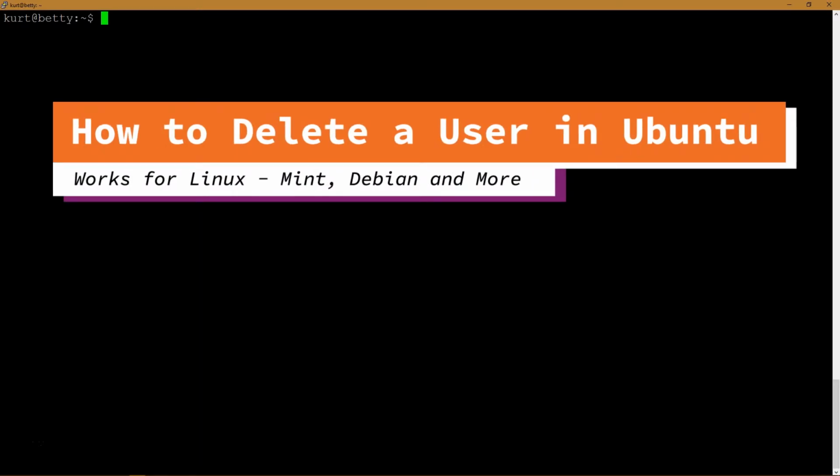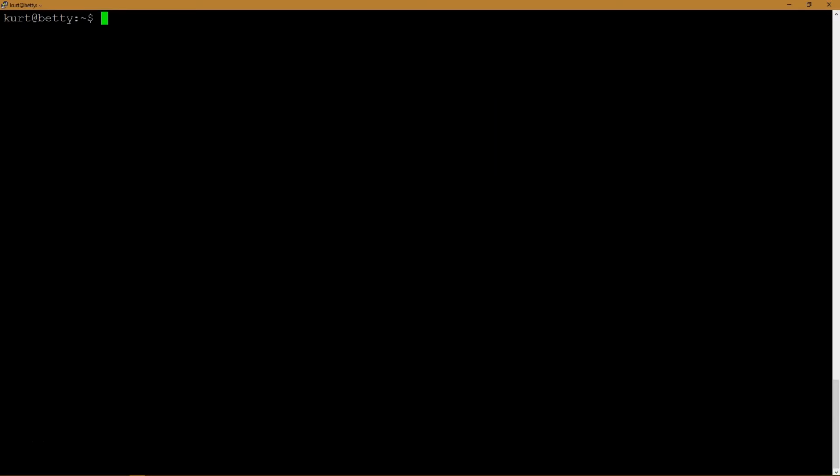To delete a user on Ubuntu, what you'll need to do is, I'm logged in as a normal user right now, as my regular user Kurt, and you need to log in as root. So I'm going to go ahead and type in su and then my root password. Once you're logged in as root, it becomes relatively easy.